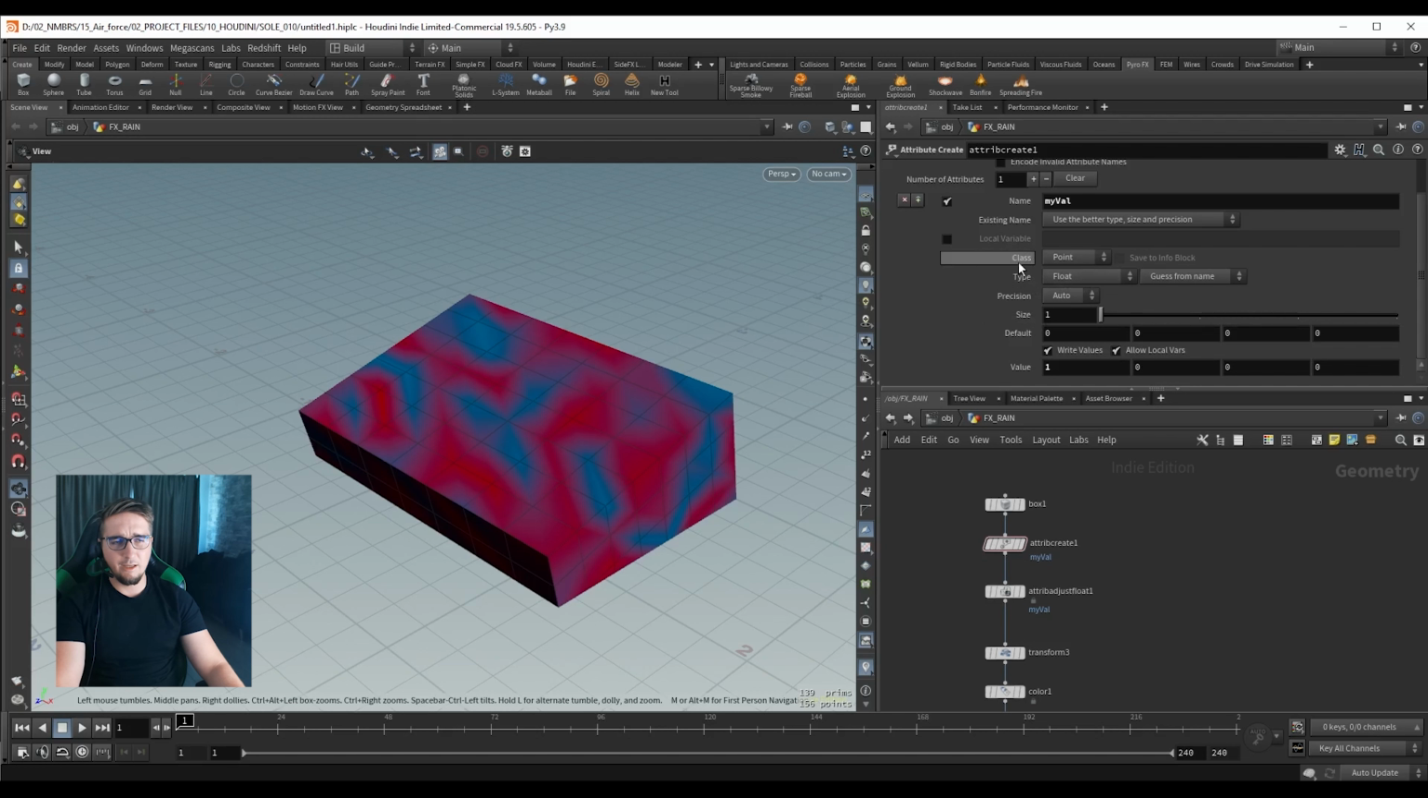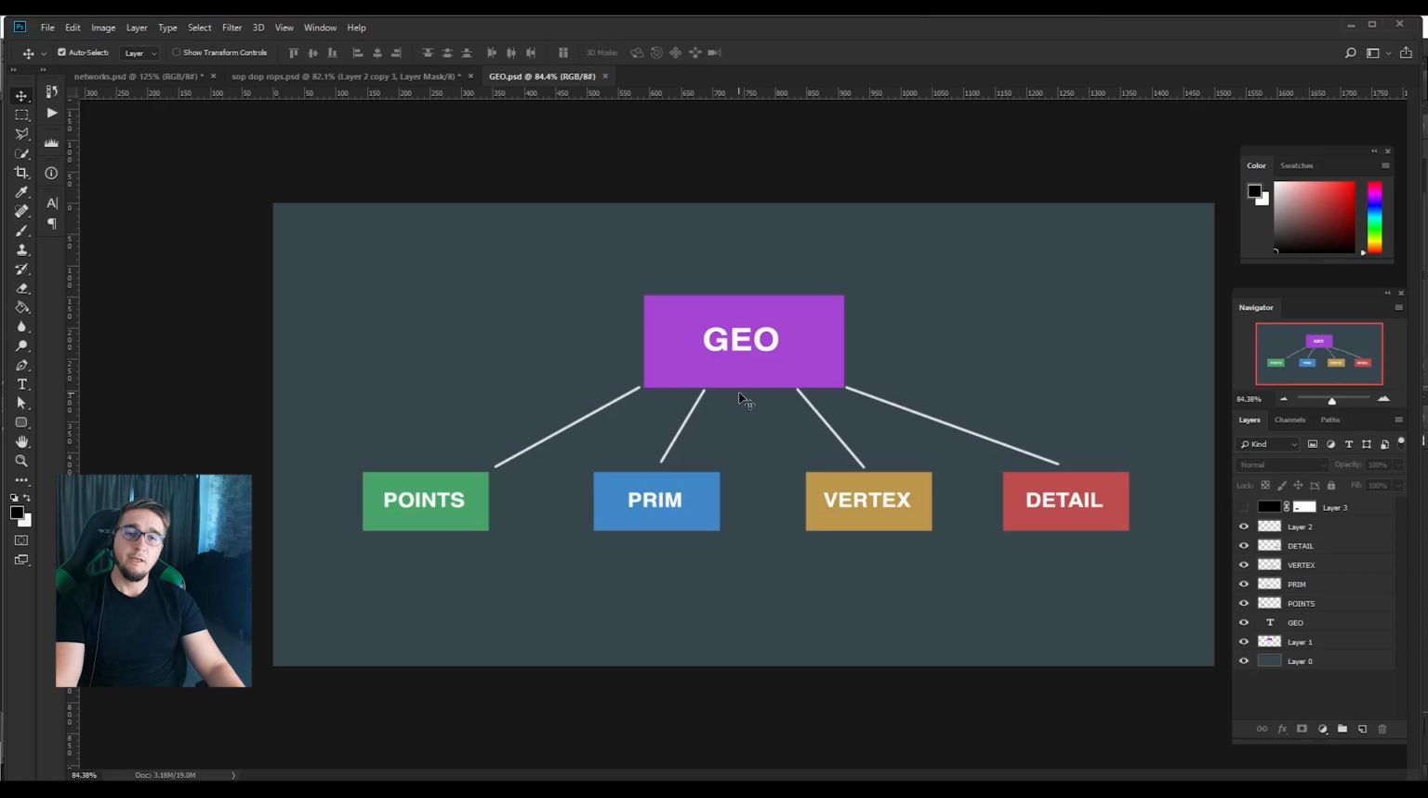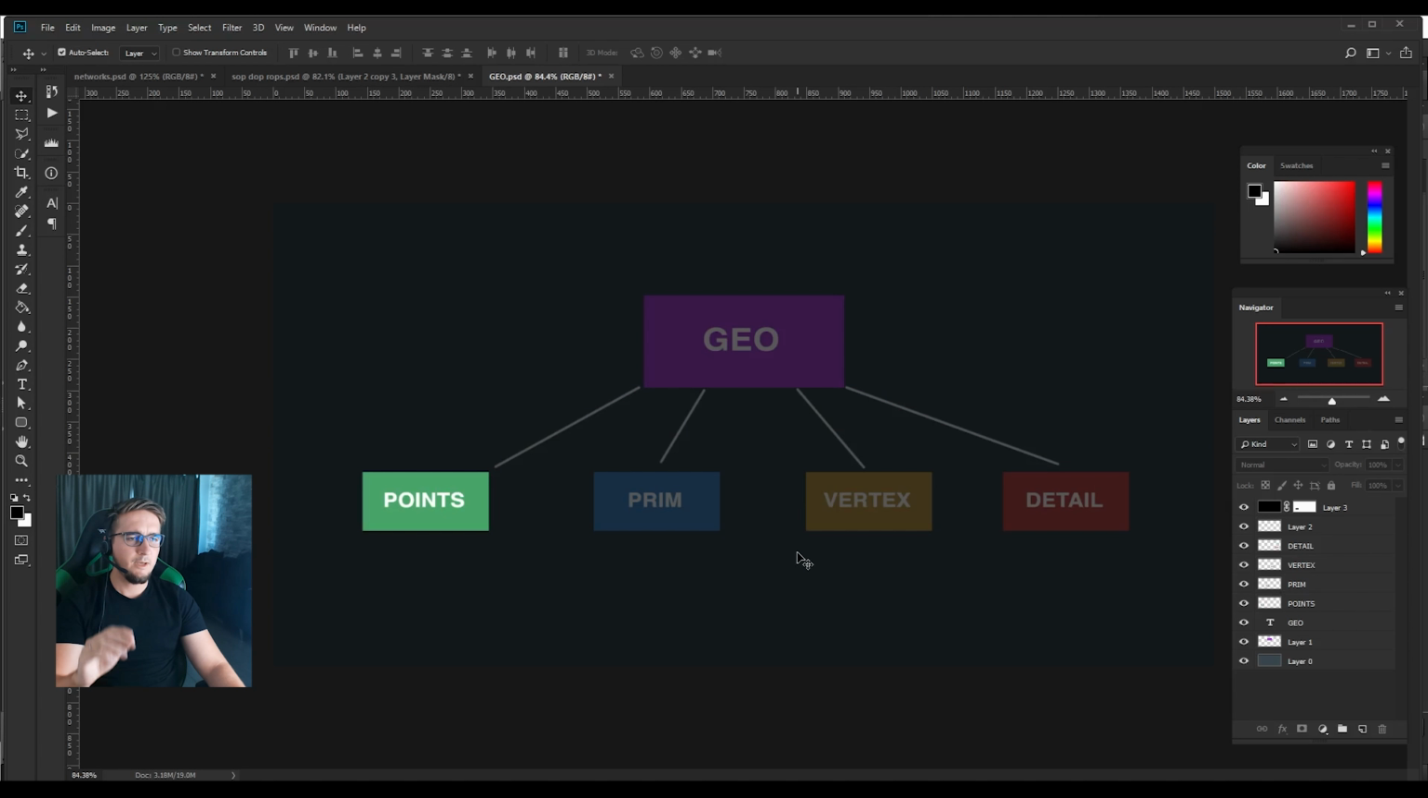Next we have class, and we can see that the default here is going to be point. So let's see what this means. In Houdini, we can attach an attribute to a geometry either on points, primitives, vertices, or detail. So all of these are quite unique with different use cases, but for us as beginners, the most important one is going to be points. And if you understand how attributes work at the point level, that knowledge is going to transfer over to the other ones as well. And probably maybe 90% of the time we are going to be dealing with point attributes.